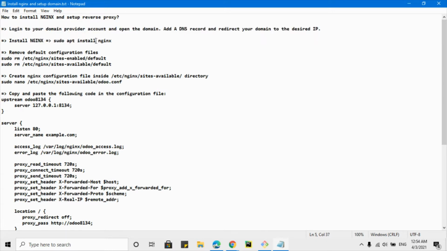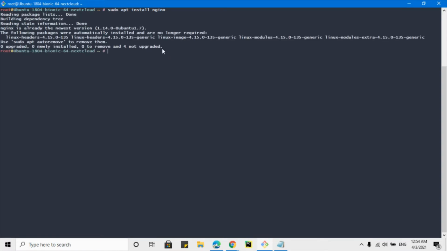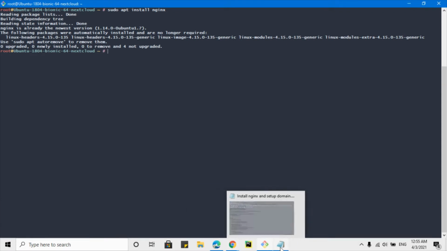So we will start with the installation of Nginx. Sudo apt install nginx. So copy this command and then run it. This is the first command to install Nginx. Nginx is already installed on my server, therefore it will not be installed again. For you the output will be different if it is not installed already.